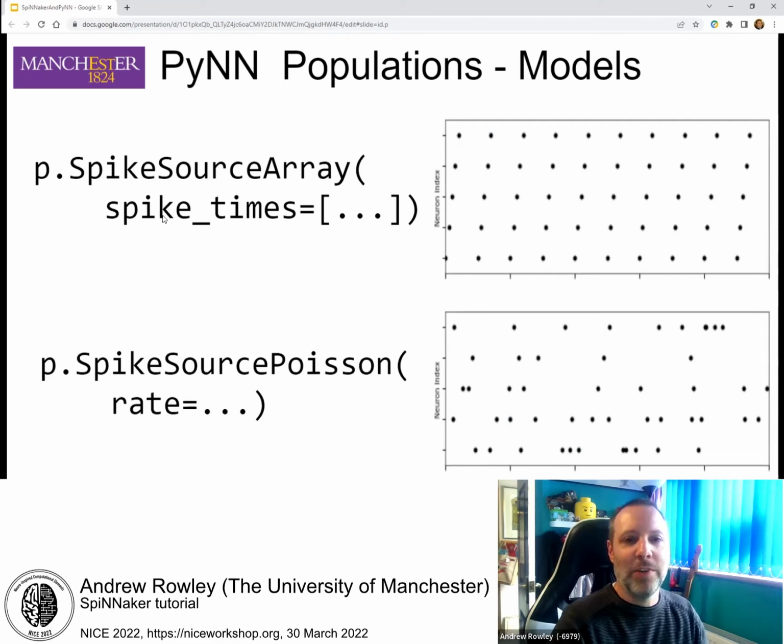So you can have a spike source array, which allows you to define spike times, and that can be in any way you want. You can define the spike times for all neurons, the spike times for each individual neuron in your simulation. Of course, the more spike times you describe, the longer it potentially takes to load onto the machine. So just a warning there. You can also use spike source Poissons. This produces more random output. And again, you can define the rate, which can be per neuron or a rate for the whole population, which means all neurons are spiking at the same rate.